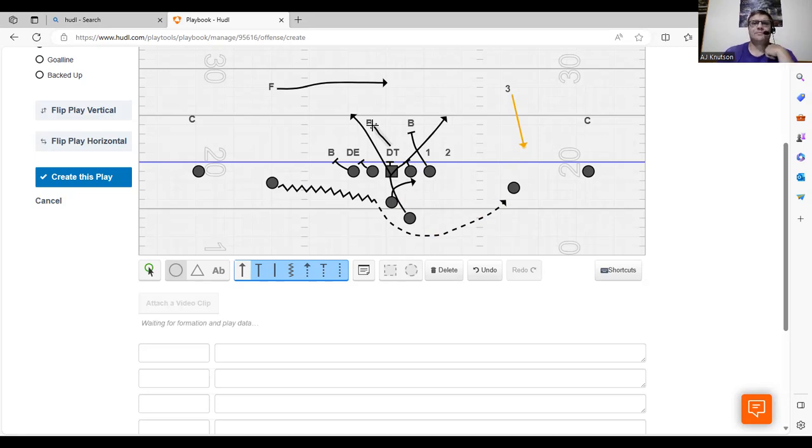And so tell your wide receiver here to expect this guy to roll down. Just go block him.